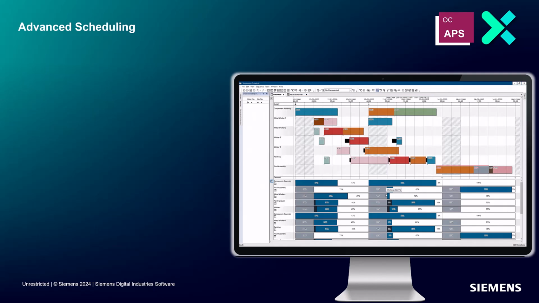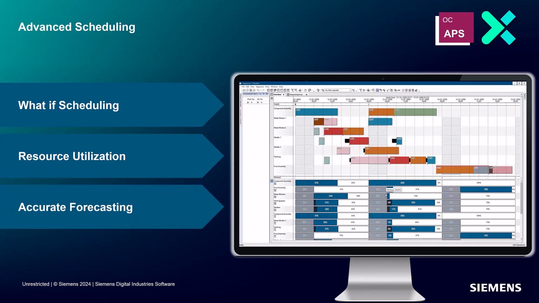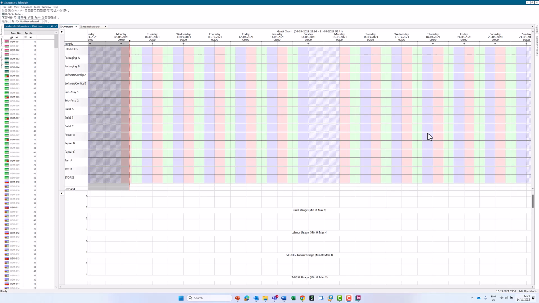For advanced scheduling, we're going to spend a day in the life of a scheduler, and we're going to generate 3 separate schedules of different what-if scenarios, looking to optimize our resource utilization, minimize our late orders, and forecast deliveries to our customers. This is Opcenter APS.